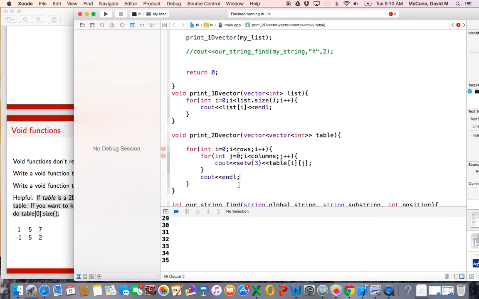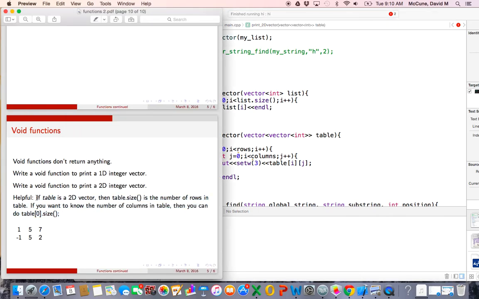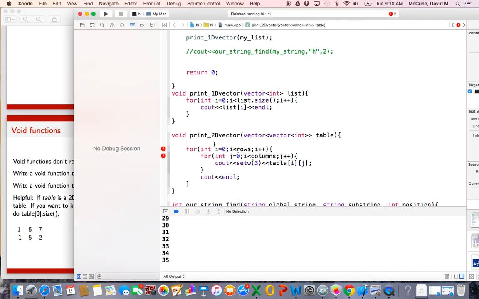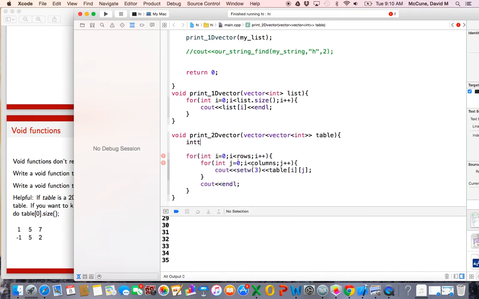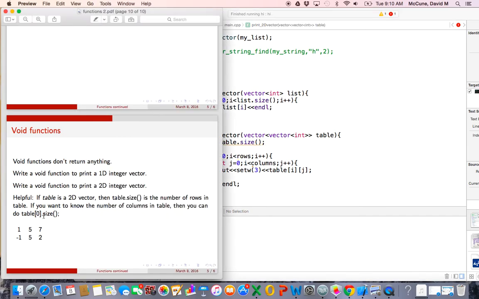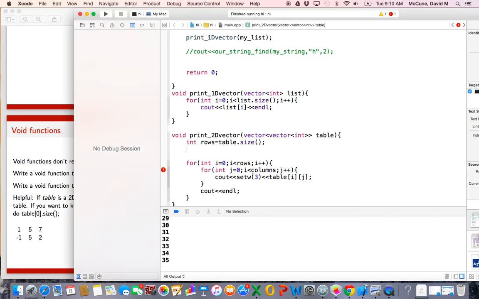So you want to do something like this, right? That same nested for loop structure we've had. The problem is that you don't know ahead of time how many rows table has or how many columns it has. But if you look back at this thing I just told you, if you have a two-dimensional vector, table.size is the number of rows. So let me just say, int rows is table.size. And the number of columns is simply the size of the first row. So int columns is table[0].size. How many things are in there?